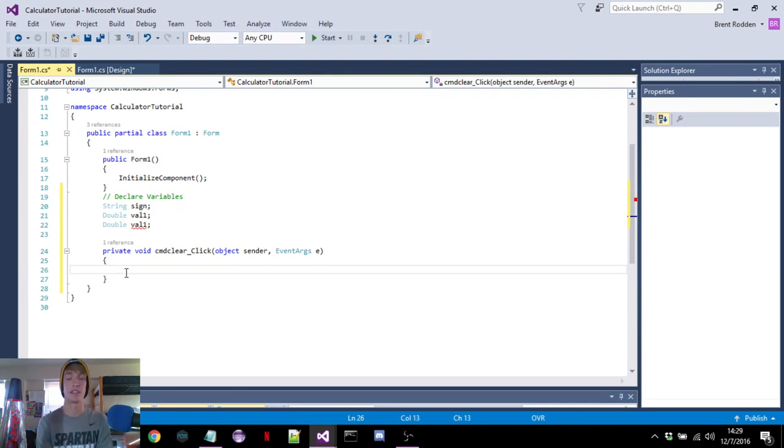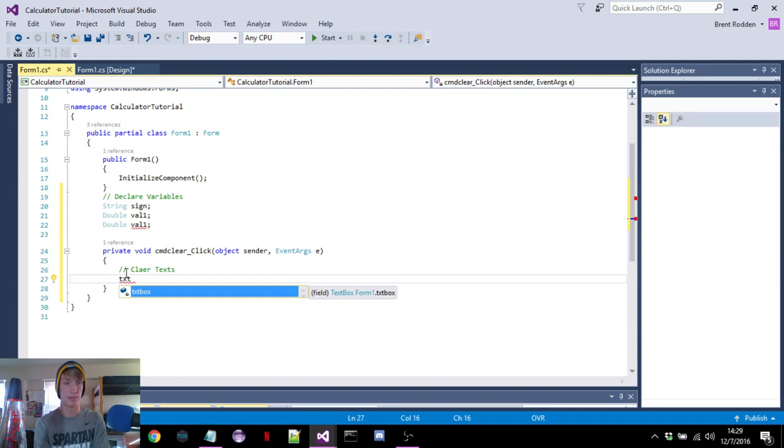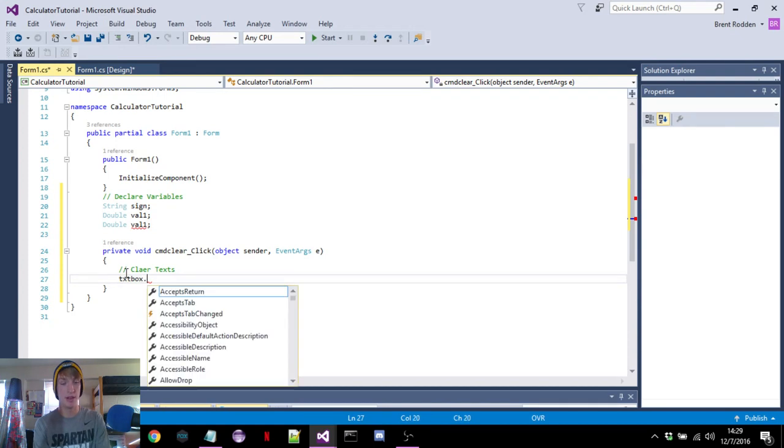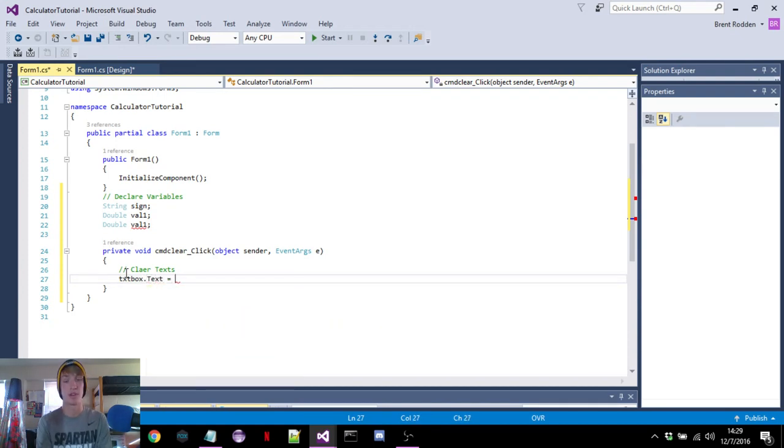Now to clear the text, we will have to enter whatever we typed in for the name of our text box when we were typing in the name for the coding part. I named mine textbox, so whatever you named yours, type that in, and then after that we're going to type in period text, and then we're going to set this to nothing. So this will clear it out. Whatever is inside of the quotations, we can make it say whatever we want in the text box.